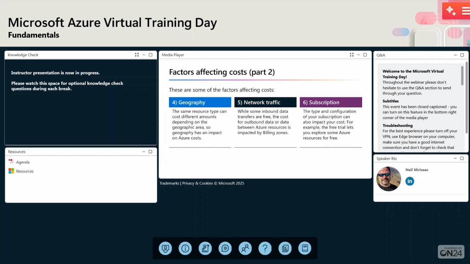Geography plays a role in pricing as well. Azure services are available in multiple regions around the globe, and the cost of running services can vary depending on the location. Choosing the right region based on your requirements and budget can help optimize your spending.